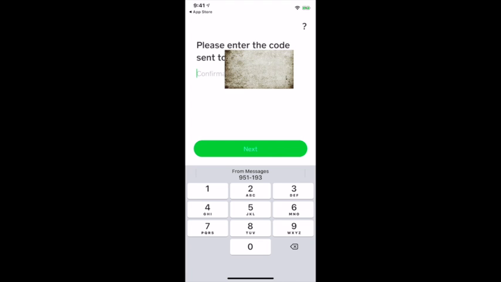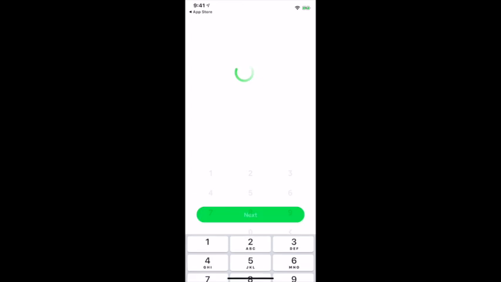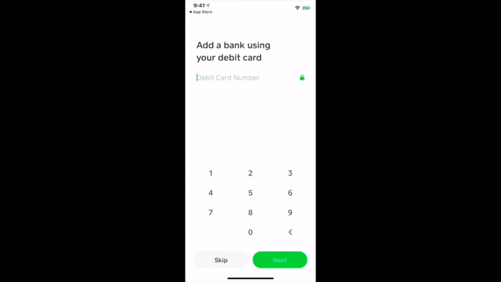All right, so it just sent a confirmation code. And on my iPhone, it actually comes up down here at the bottom. All I have to do is tap it. That's the confirmation code. And I click Next. And it says, now, do you want to add a debit card? You don't have to do this right now, and it does require a debit card. You can't use a credit card here.